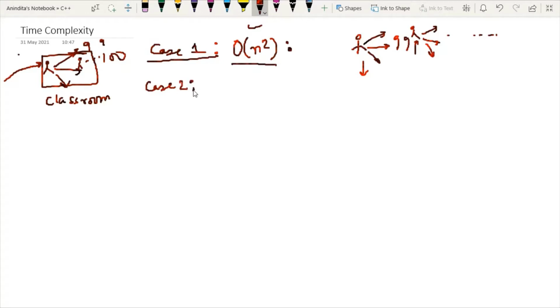Now we have case 2, which is known as order of n. Going and asking each student individually in this classroom is order of n time complexity. Now we have case 3, which is known as order of log n.